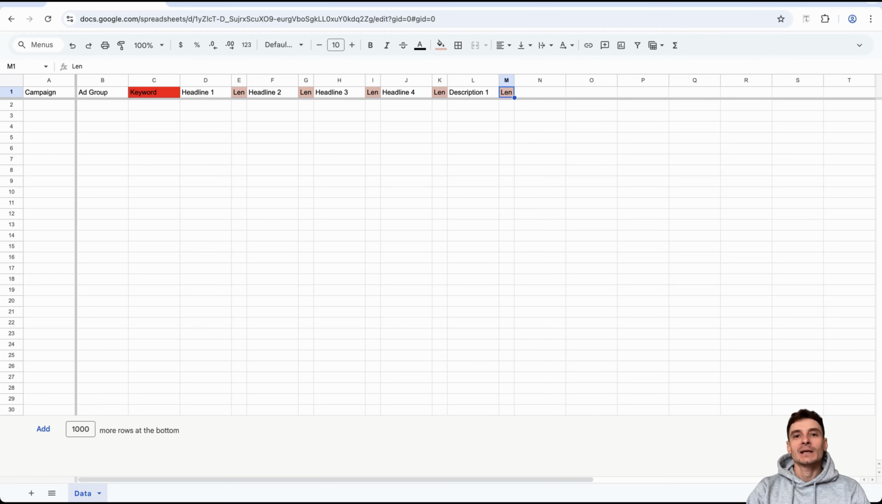Next we select both L and M, copy them and paste them 3 more times to the right, just like we did with the headlines. We shrink all the length columns again and then rename the description columns. So we get description 1, description 2, description 3, description 4. Looks great. Next we add final URL. Then path 1, copy len, paste it next to path 1 and shrink that column.